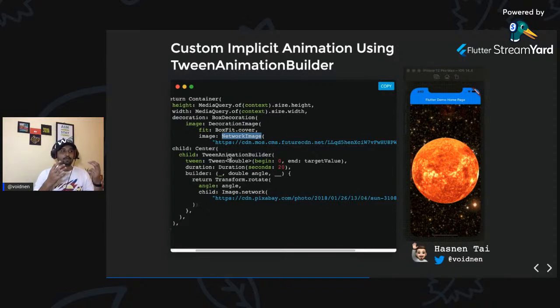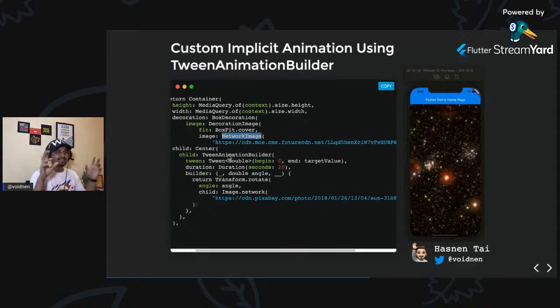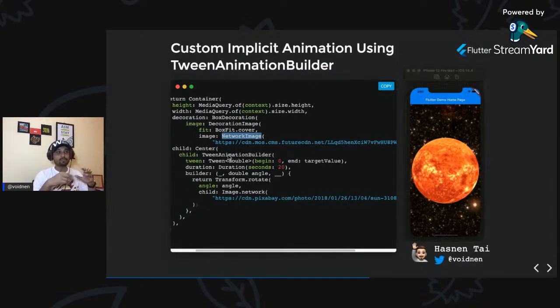So what is the use of the tween animation builder over here? You can do this same thing with an explicit animation as well, but then you need to create the animation controller, bring in the single ticker provider, and dispose of it as well. You do not need to initialize it either. You can just use this widget directly, which will take care of all those things by default. You just need to provide what you need inside the tween.